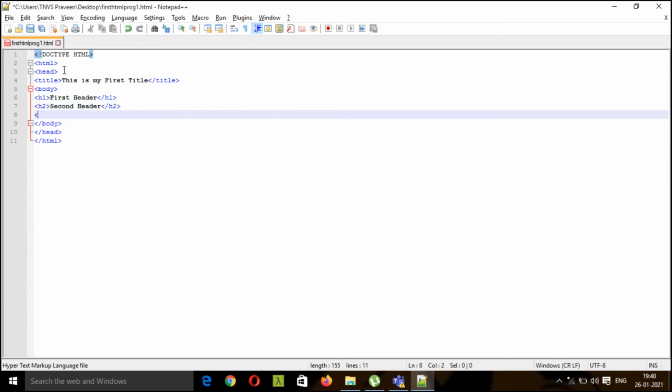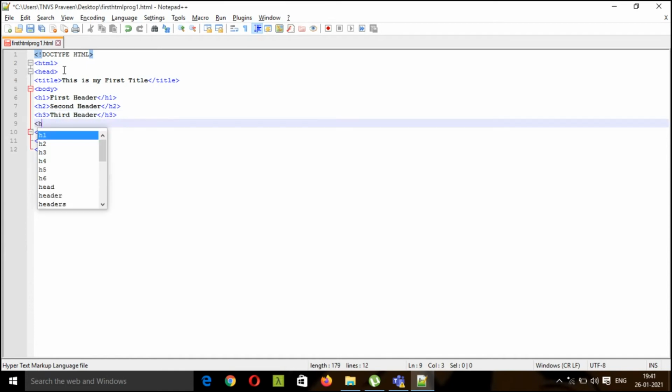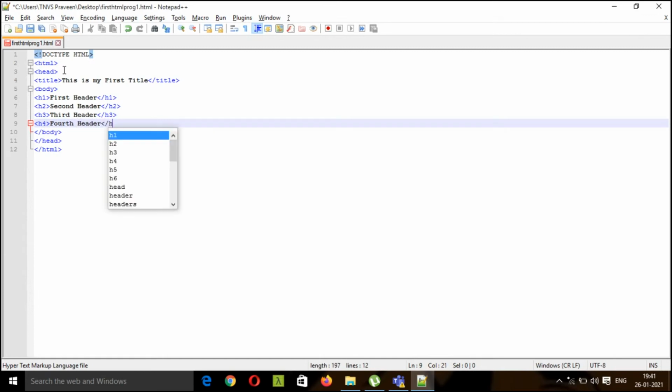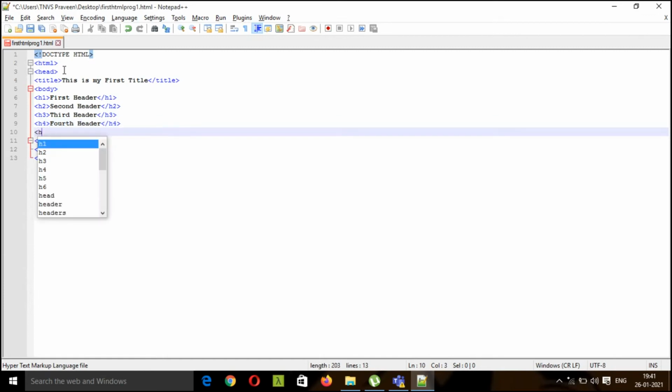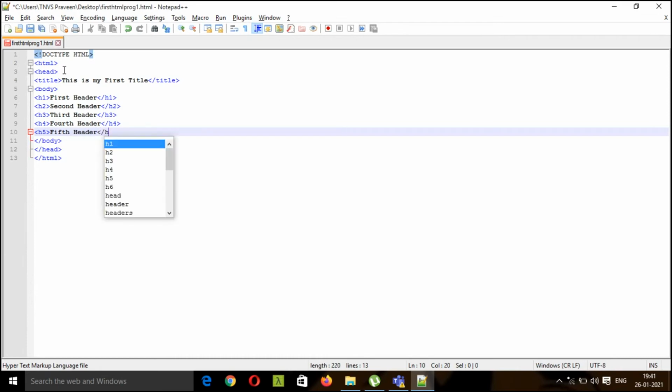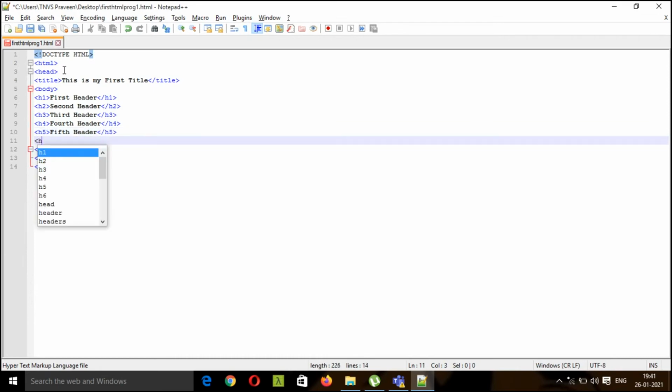Next open h3, third header. Okay, so close h3 and open h4, that is fourth header. So close h4 as well, and h5, fifth header, close h5 as well, and h6, the sixth level header.